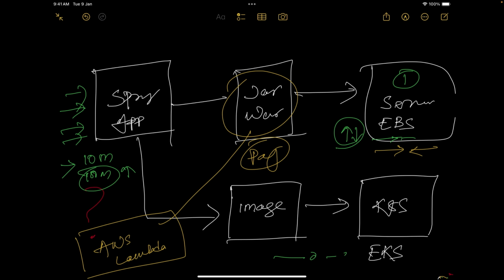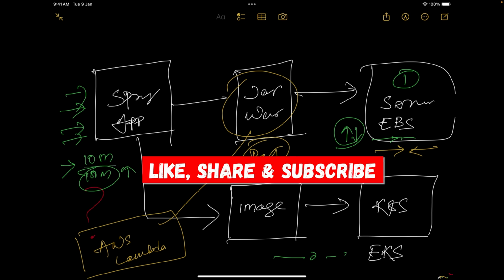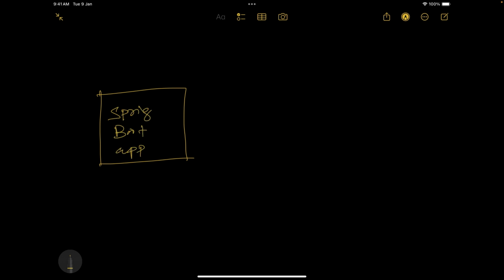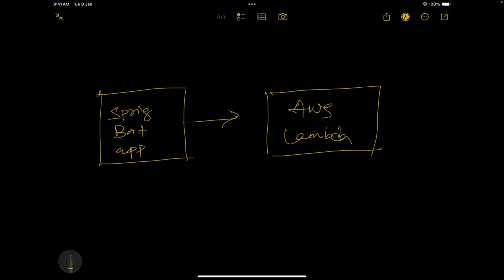Now that we understand why AWS Lambda is great for hosting our application, let's quickly demonstrate it by considering a CRUD API example. What we are going to do is create a Spring Boot app, then deploy it to AWS Lambda. Then we can try accessing this application which is hosted on AWS Lambda, which is serverless.